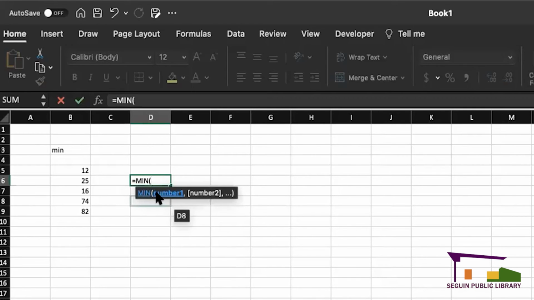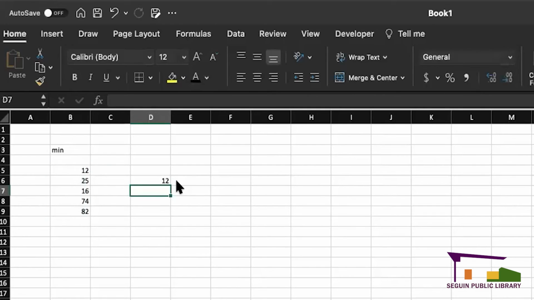And then it's going to give you little instructions here, telling you number 1, number 2, but since we have this little list right here, we're going to highlight the whole list. Okay. And then we're going to close the parenthesis. It starts with the parenthesis after the min, but you want to make sure that you close it so it knows that this is the end of the function. Okay, so once I press enter there, it's going to give me the smallest value out of this entire list right here, which was 12.